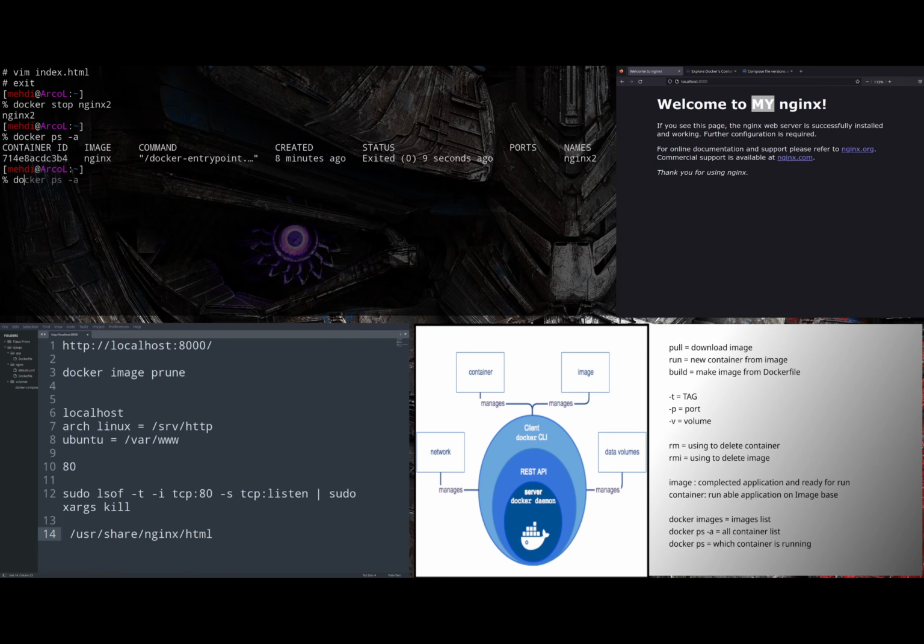We will make an image by docker commit with the container name nginx2, and we will give a new name with a tag n1. So docker commit, container name from where we want to make an image. We want to make an image from this container. The name of the image will be new name, and the tag will be n1.